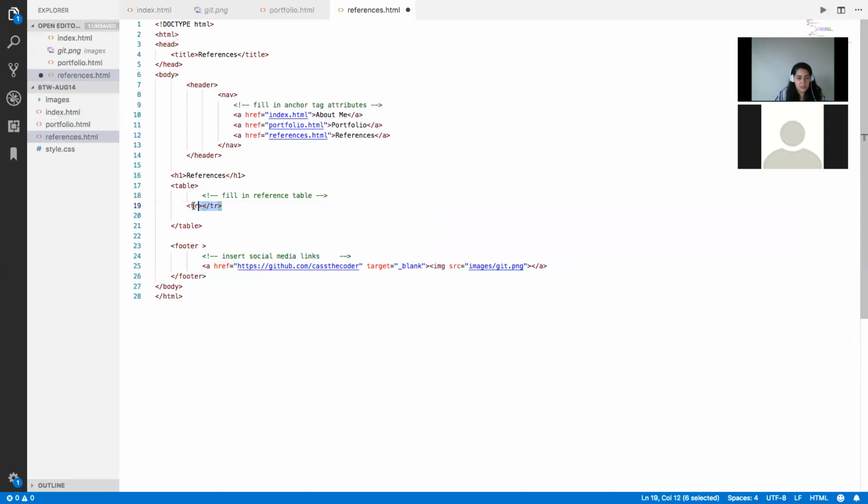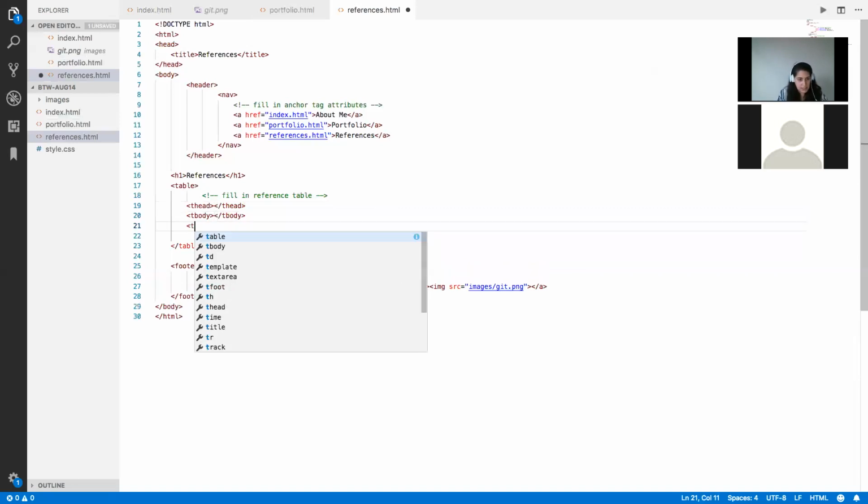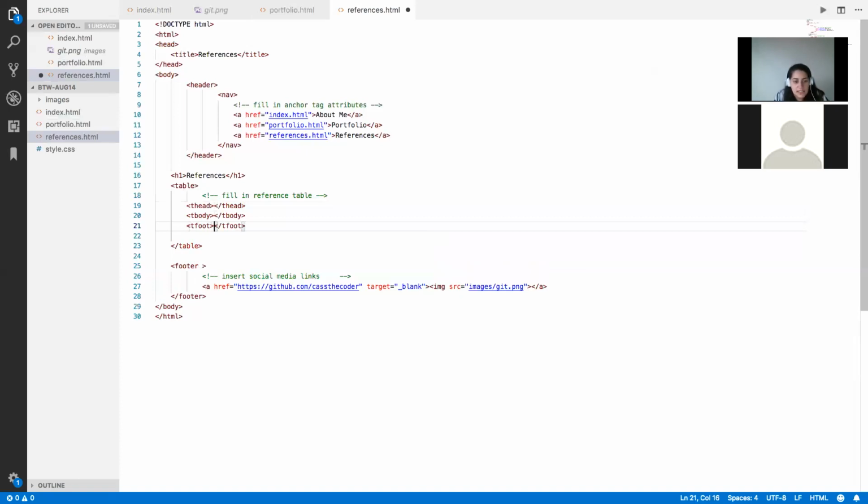Later, HTML5 came out with T-head and T-body and T-foot, I believe it is. And what that does, it's separating the table. It doesn't do anything aesthetically in your HTML. It would be the same as if we wrote TR for all of these and created those rows. But what it does is it allows you to style it a lot easier in CSS.